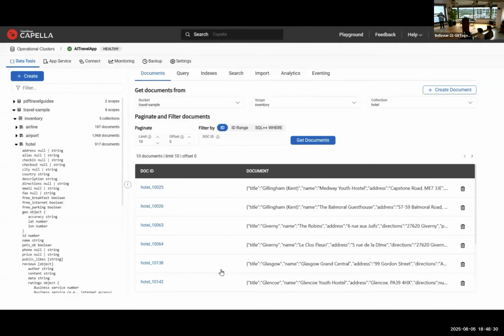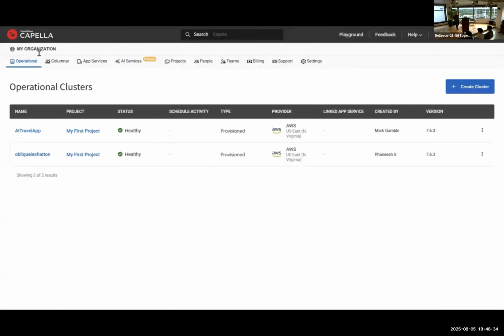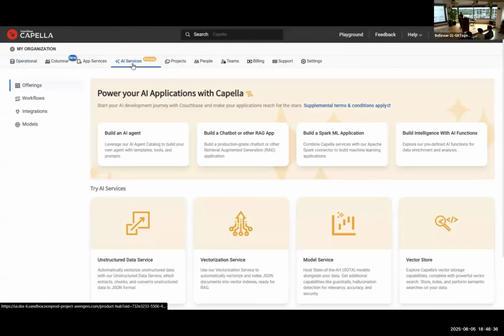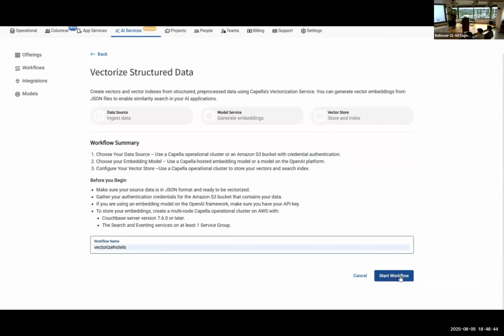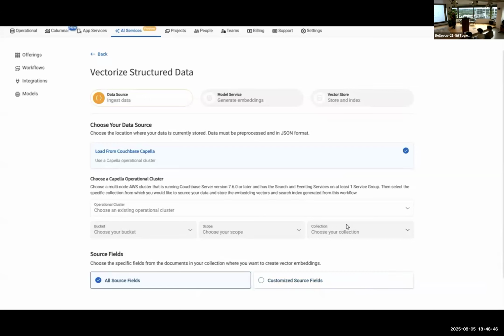No vectors. What are we going to do? Do I have to export it, build some pipeline, punch it up to Pinecone or something? No. Instead, what we're going to do is use the vectorization service in Couchbase. So within Capella, we set up a workflow. This is the vector workflow. We're going to vectorize the data.